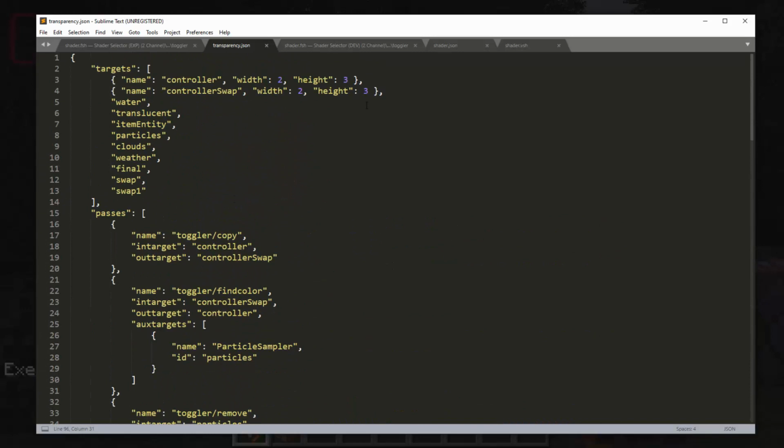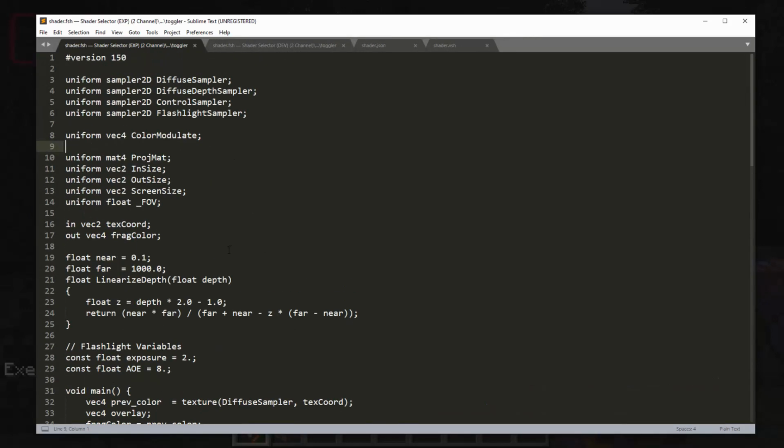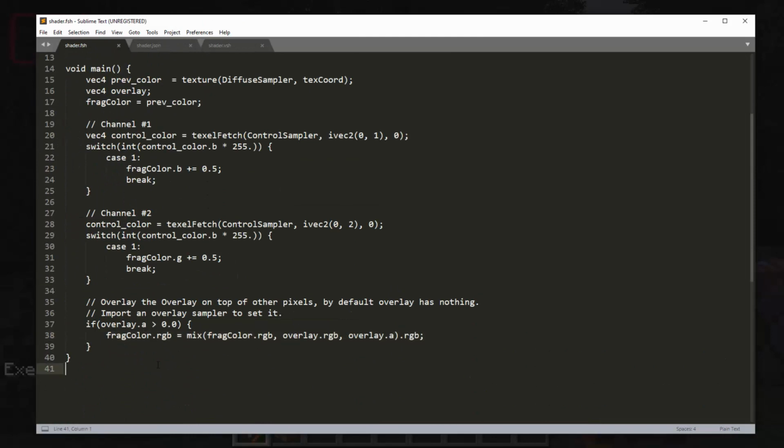I have a lot of videos with tutorials on how to use shaders if you're interested in getting into them. If you're not as experienced, I have some stuff where I go in depth on how the flashlight shader works and other shader stuff works.